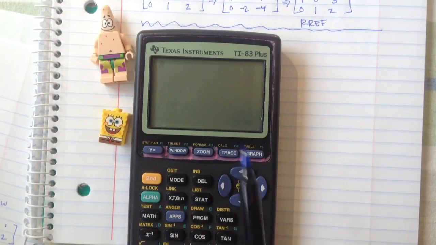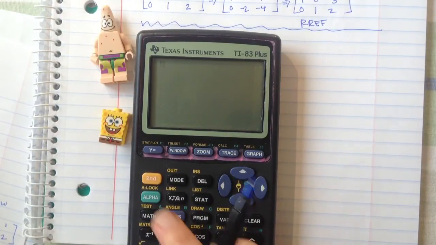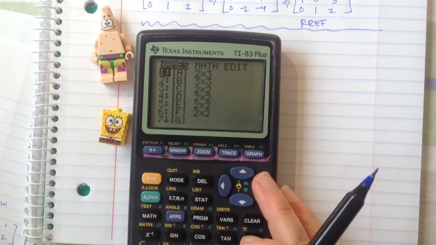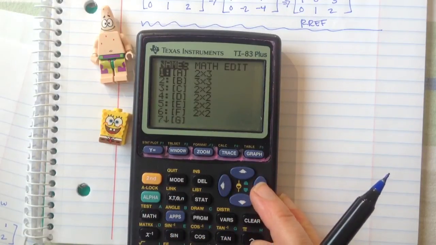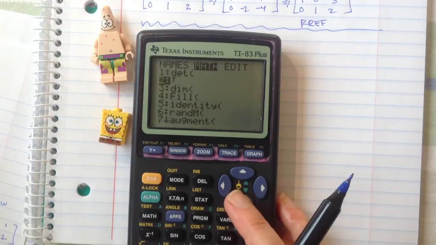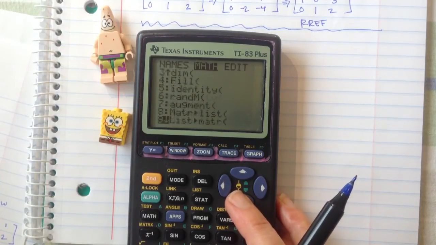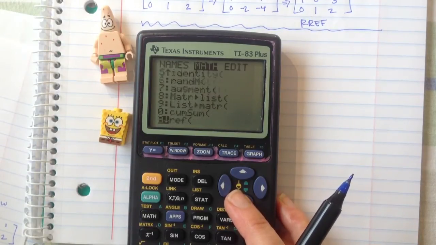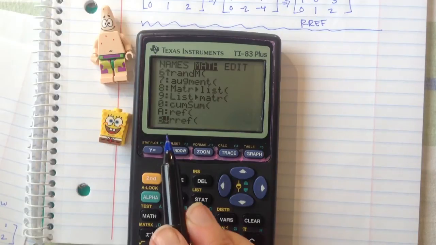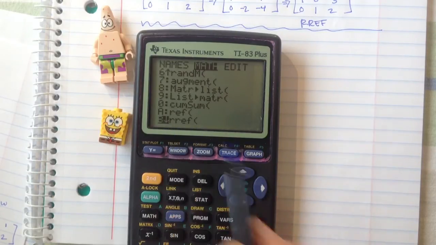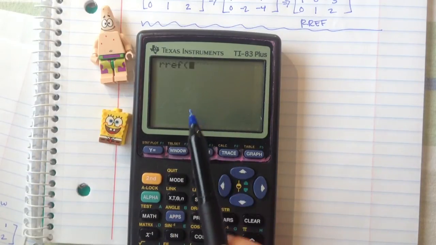Now if we want to do any kind of operation on the matrix, I go back to the matrix menu, this time going to math. Under math, I'm going to find RREF, which is pretty far down. It's the B, so the 12th choice, which is RREF. Hit enter. Now I want to tell it which matrix.